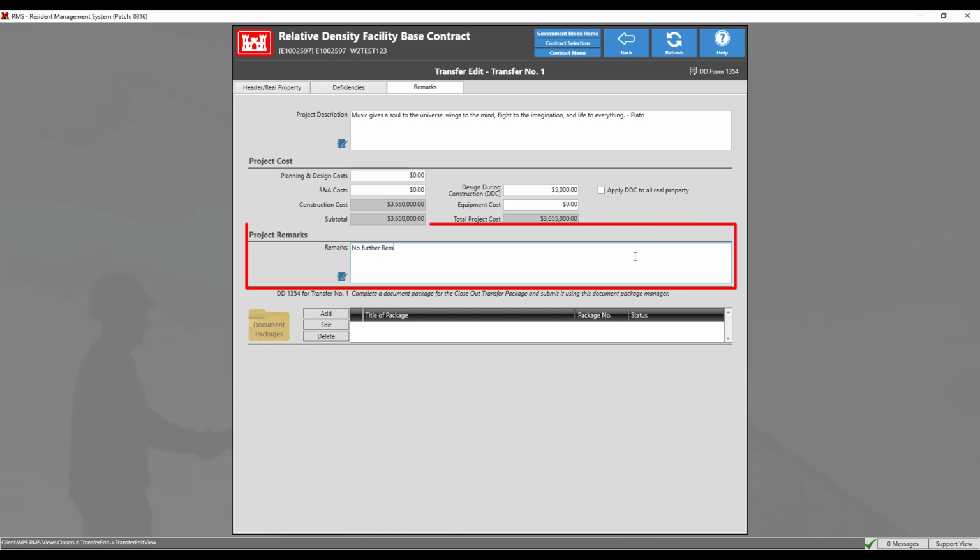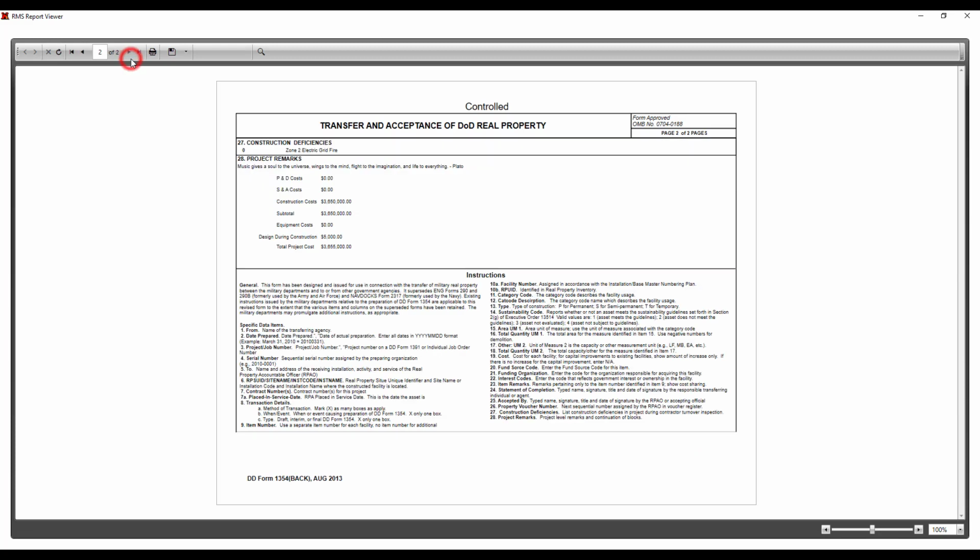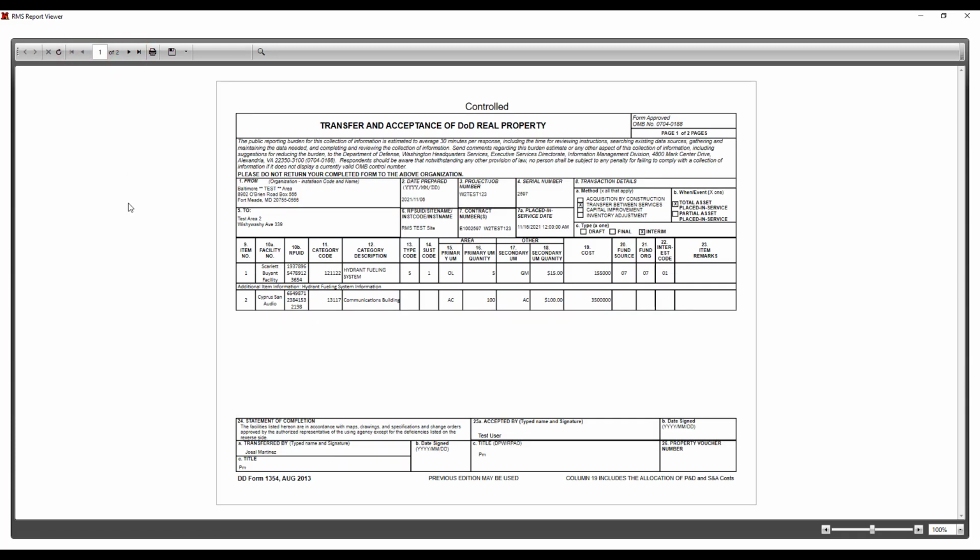Add any project remarks in the section below, as well as add any additional information or documents to the document package section as necessary. For this demonstration, no additional information is required. If we preview the 1354, we can see all of the information added in the 3 sections have now populated to the document. Before saving any of the information, please double check and re-edit if necessary. A physical signature will be required to sign this document.